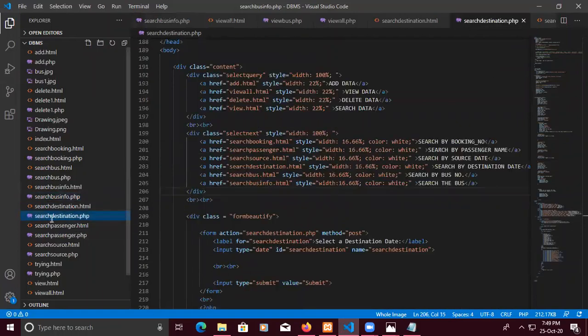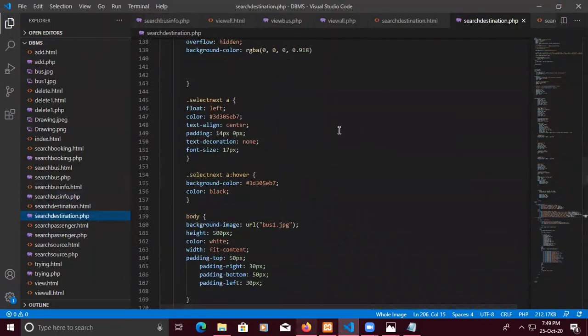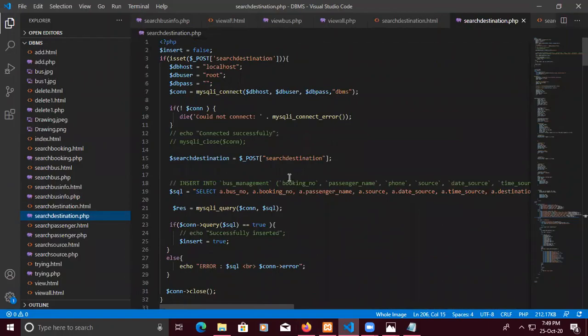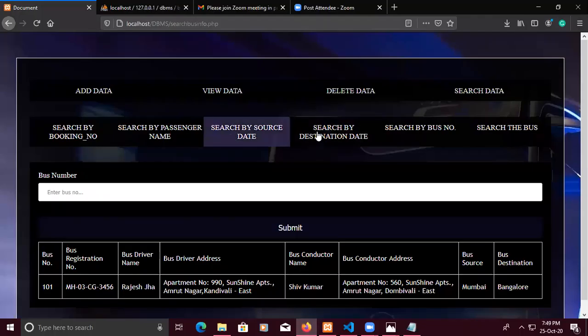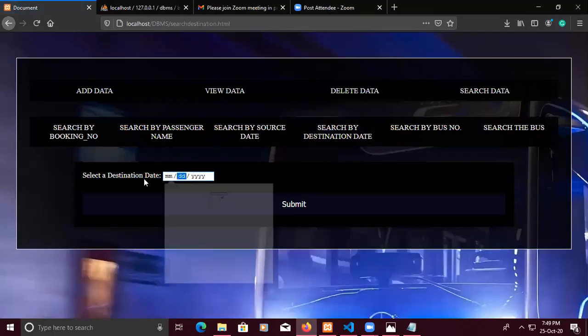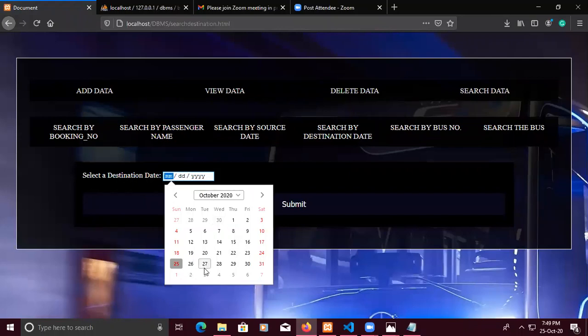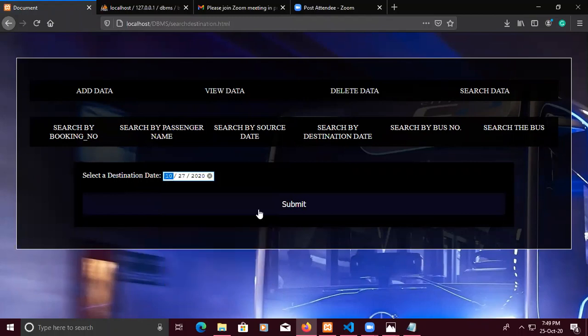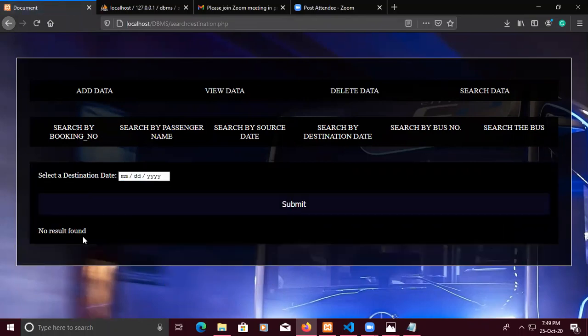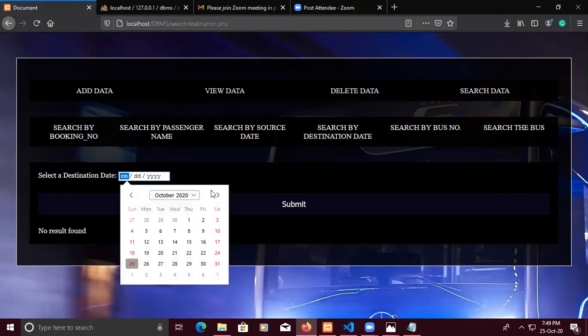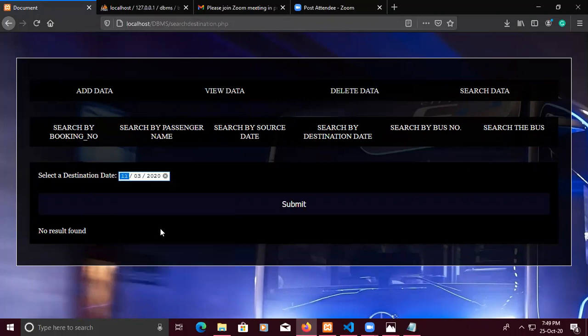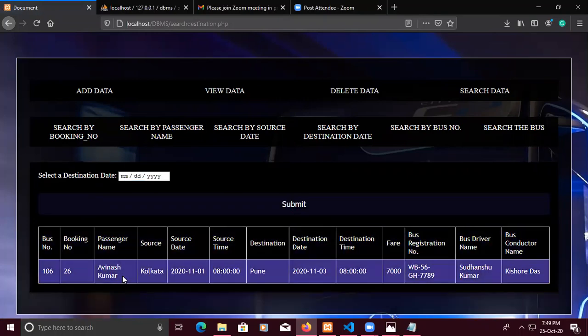Okay. Now let's check with search destination. I have used search destination to fetch this data. Now, which passenger has a destination date of 27? Submit. No, there is no such result. Let us check with 3rd November. So it's Avinash Kumar, whom we have added here, and we have set it to a 2-day journey. So it's from first to third. So that is a destination journey.